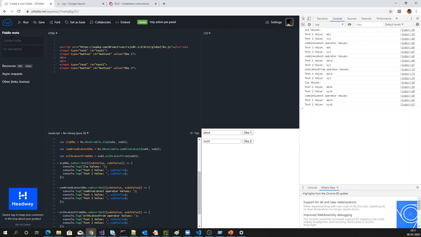The with latest from will trigger only if any changes happen in the master observable, the first one. So I am changing here. Now if you see, the with latest from operator got triggered. Now let's see one more operator.